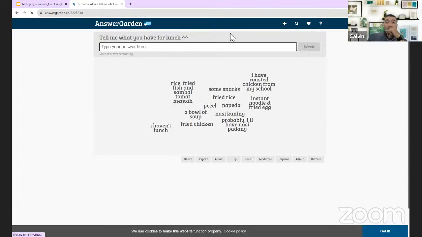Wow, you have various things here. Rice, fried fish, sambal tomat mentah. Oh my goodness, that's so good. You haven't got your lunch? Okay. Nasi kuning. Wow, I've not eaten nasi kuning for a while. Probably I'll have nasi padang. Okay, you've got your lunch then.